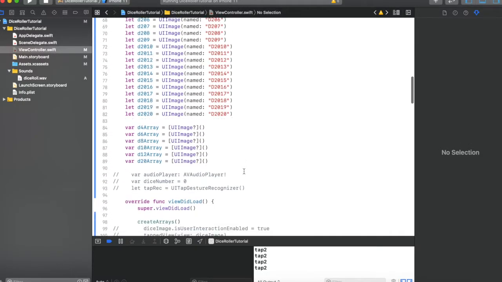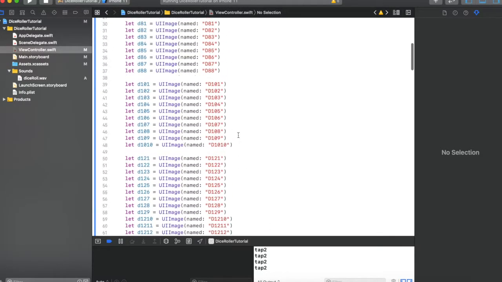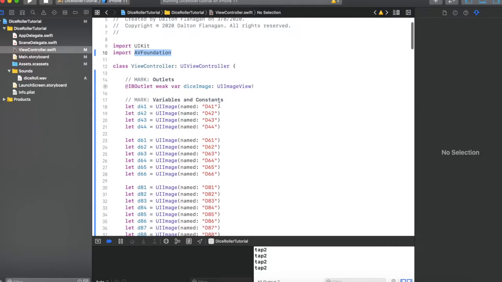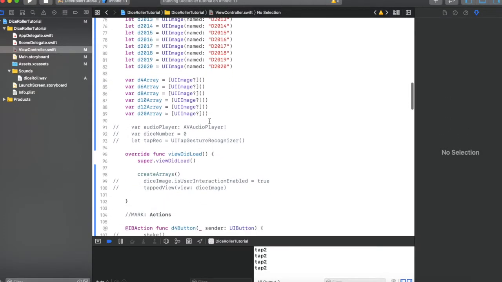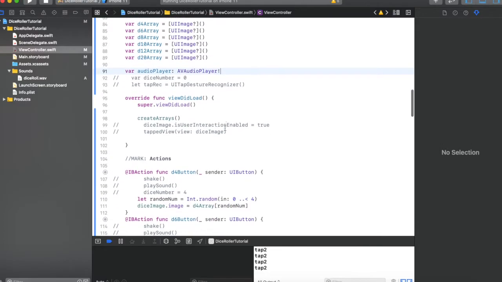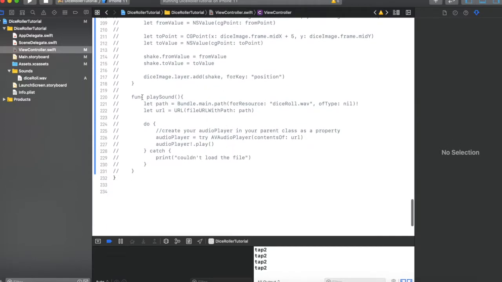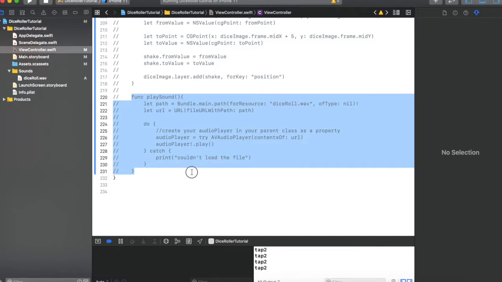Next up, we are going to go down into our variables and constants. And down at the bottom of that, we're going to add a variable called audio player, and it's going to be of type AVAudioPlayer, exclamation mark. We are going to create a function, play sound.